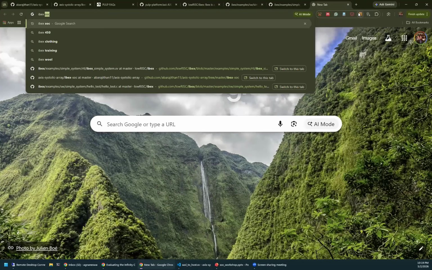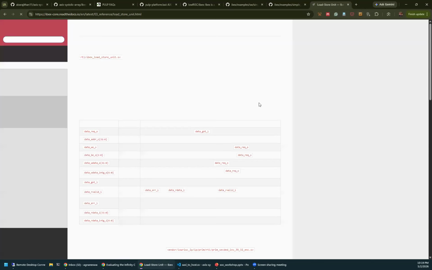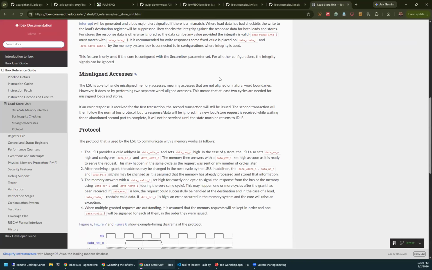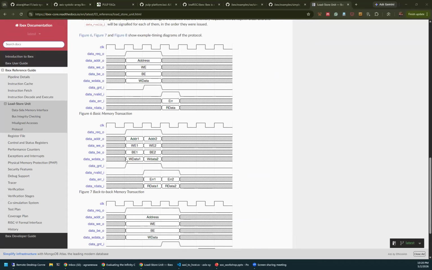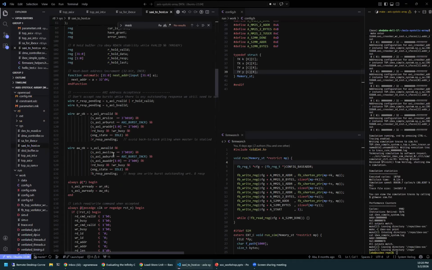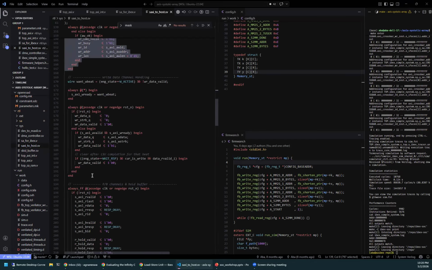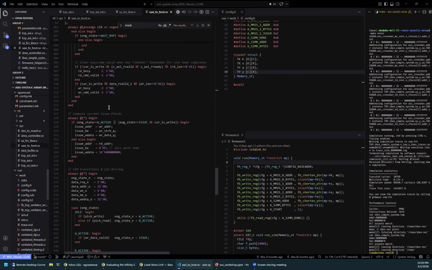Ibex LSU, the load store unit. This is the protocol from Ibex for load and store. It is a much simpler protocol than XC. You have an address and so on, and it is more straightforward. But we need to convert our XC module into this, so this is the module that does that conversion.